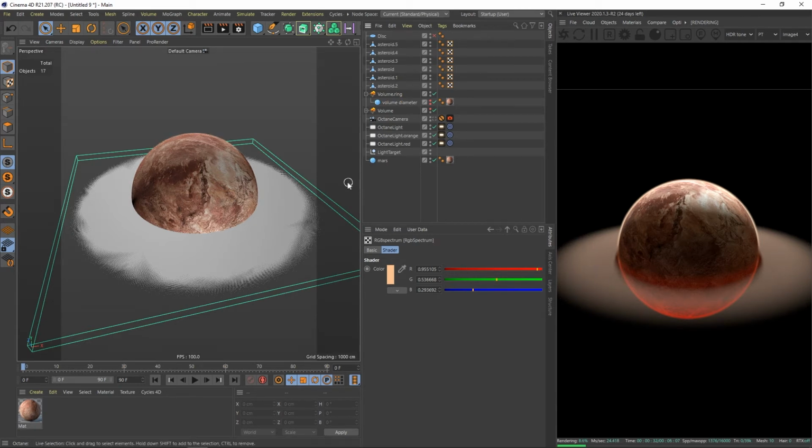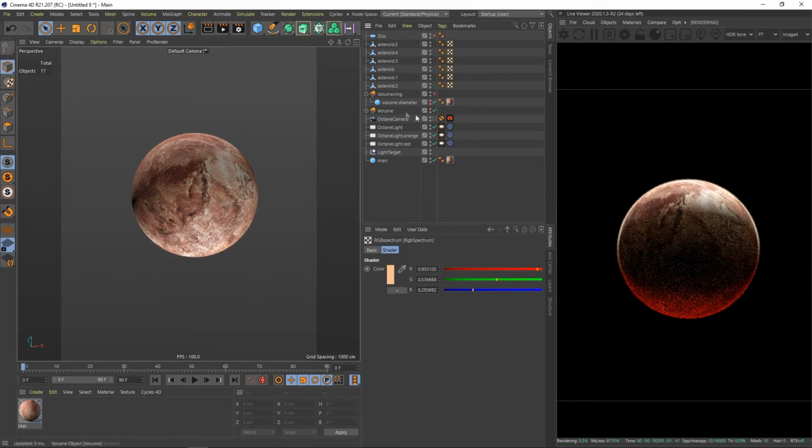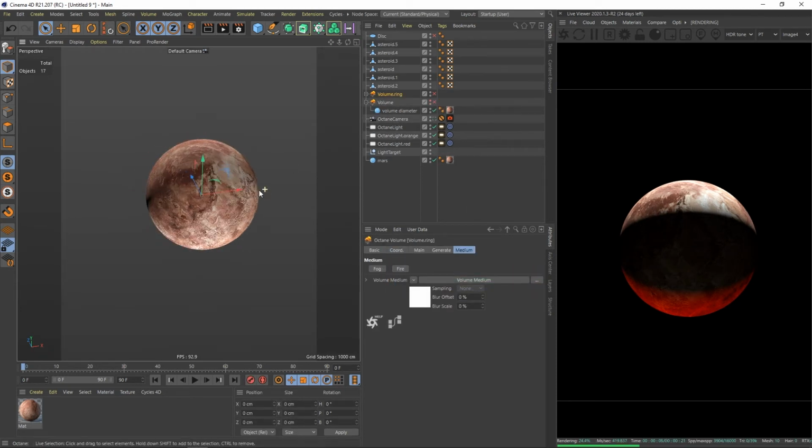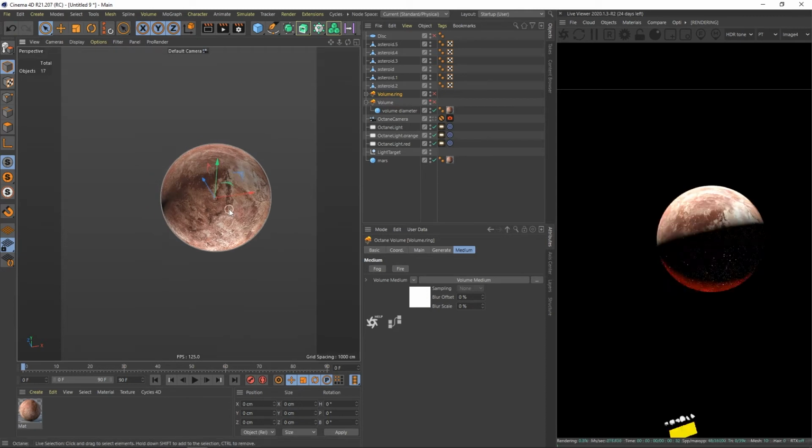Okay, so let me show you how to do it. Why don't we just increase our render speed here? If we just get rid of the volume ring and the volume for the planet, I think now we should be back with really high speed in the scene. So let me just go back to check the camera. Okay, so this is working.